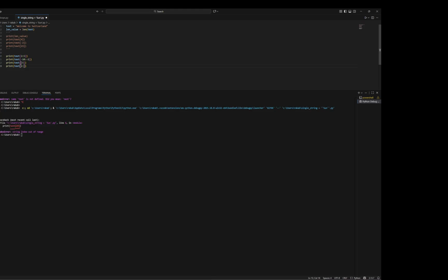So this will print the entire string right from the starting till the 4th character, but will not include the 5th one. And this will print the entire string starting from the 2nd character till the end. Okay, now let us execute this and check out the output.